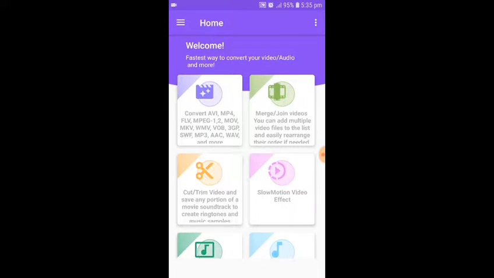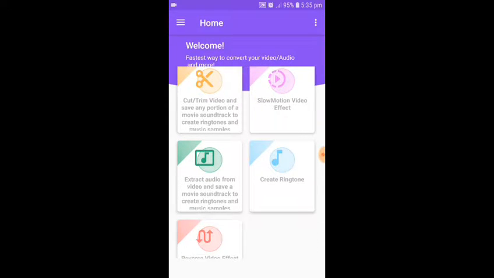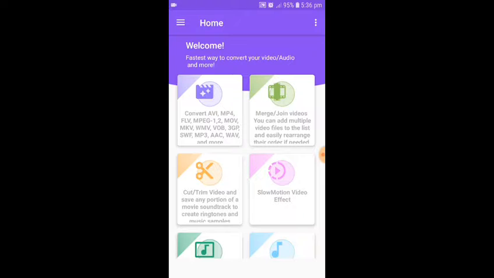There are lots of options available. The first one is convert AVI, MP4, FLB. If you want to convert your file into an MP4 file, FLB file or MPG file, you can choose the first option. You can merge and join videos, cut and trim, and add a slow motion video effect. You can create a ringtone and extract audio from video also. There are lots of options available, but I'm converting my video in MP4.